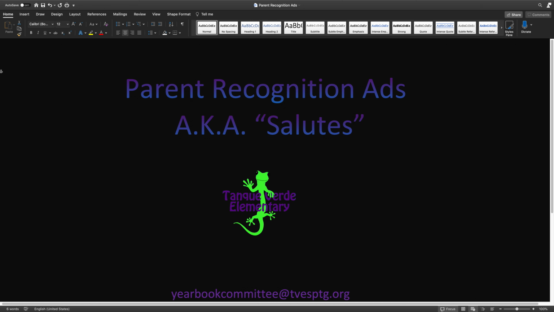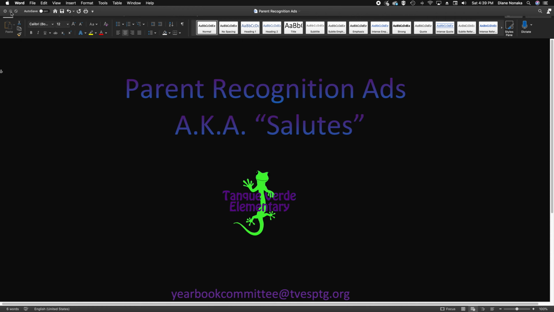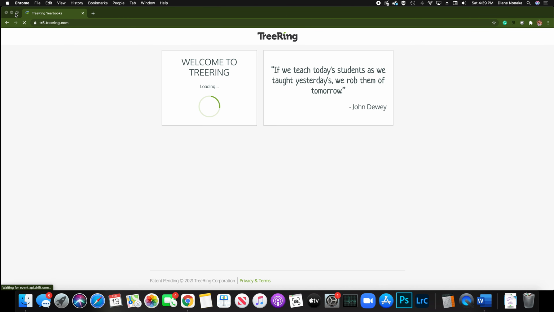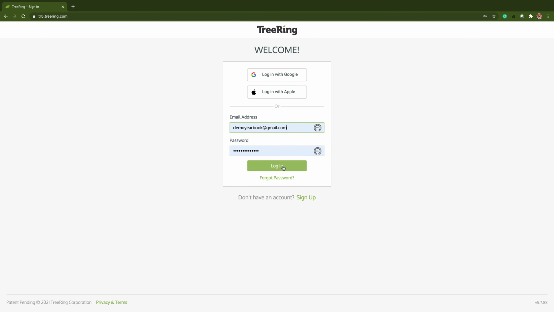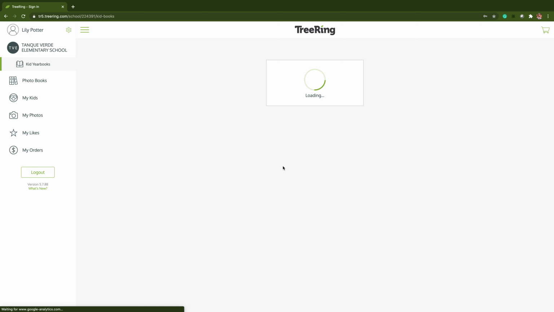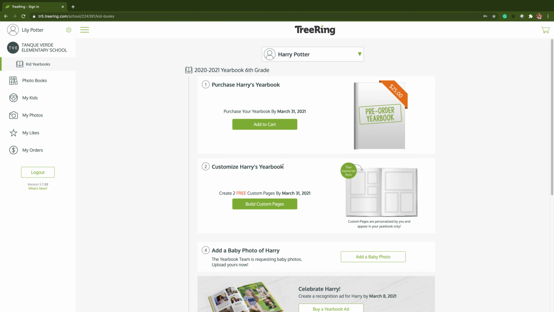All right, first thing to do is to sign in to treering.com. Once you're in, it's going to take you to your dashboard, which is your hub for everything that you need. If you have more than one child, you're going to want to make sure you're looking at the right child here with this drop down. We're going to work with Harry today. You can see here it says 6th grade, which is good.